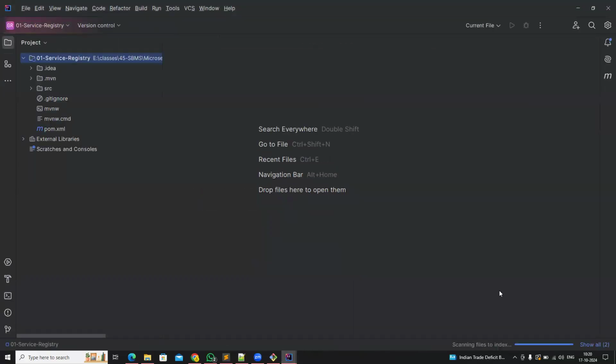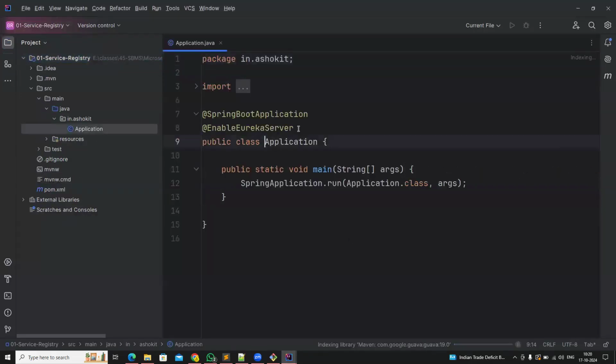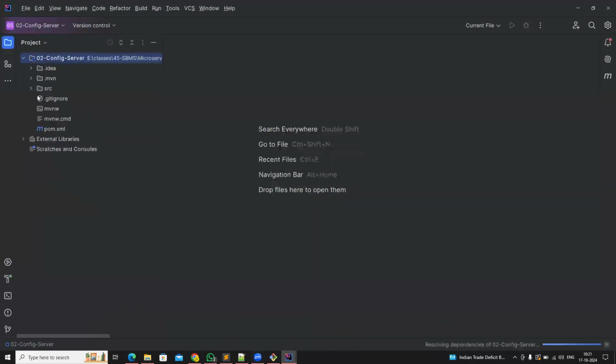First one is service registry. It is downloading the latest dependencies which are required for our application. Service registry is basically used to maintain the list of microservices which are available in our application. We are using Enable Eureka Server. It is downloading the dependencies, guys. Once all the dependencies are downloaded, then we can start our applications.